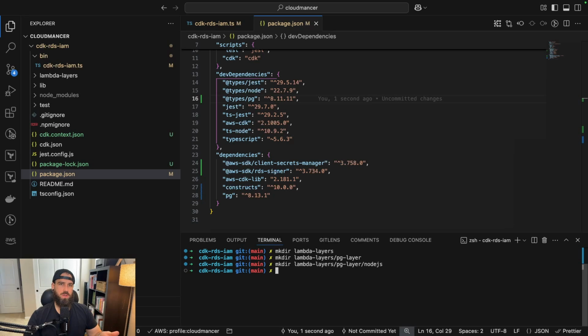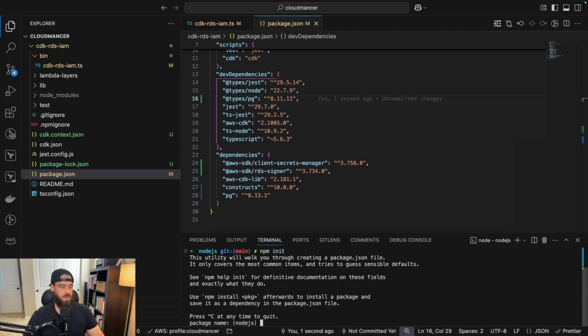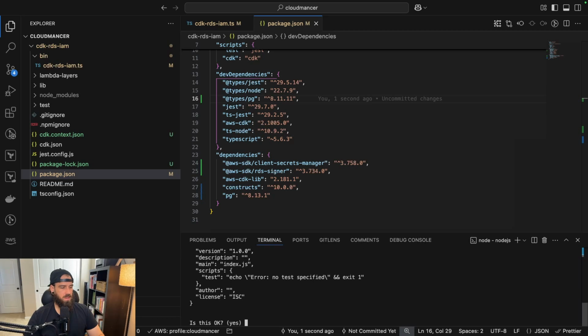The important thing to note about Lambda layers here is that it doesn't actually matter which nested folder structure you use. You just have to make sure that the very lowest folder that contains the package.json that you're going to use to package up your layer is called nodejs. So we'll cd into that nodejs folder and we'll do an npm init. All right, we can just enter through all of these because none of this really matters.